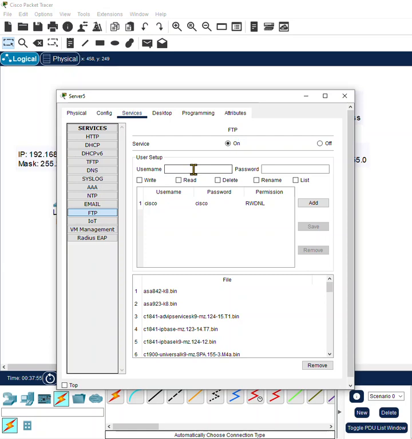Each student should create a username with their own name. So I will save with the password 123. Then I will add the permissions. I have the write permission, the read permission, delete permission, rename, and list. After I did add the permissions to this user, as we said, each student should use their first name. Then we have to click on add. So here we have the username. So we did create the username.